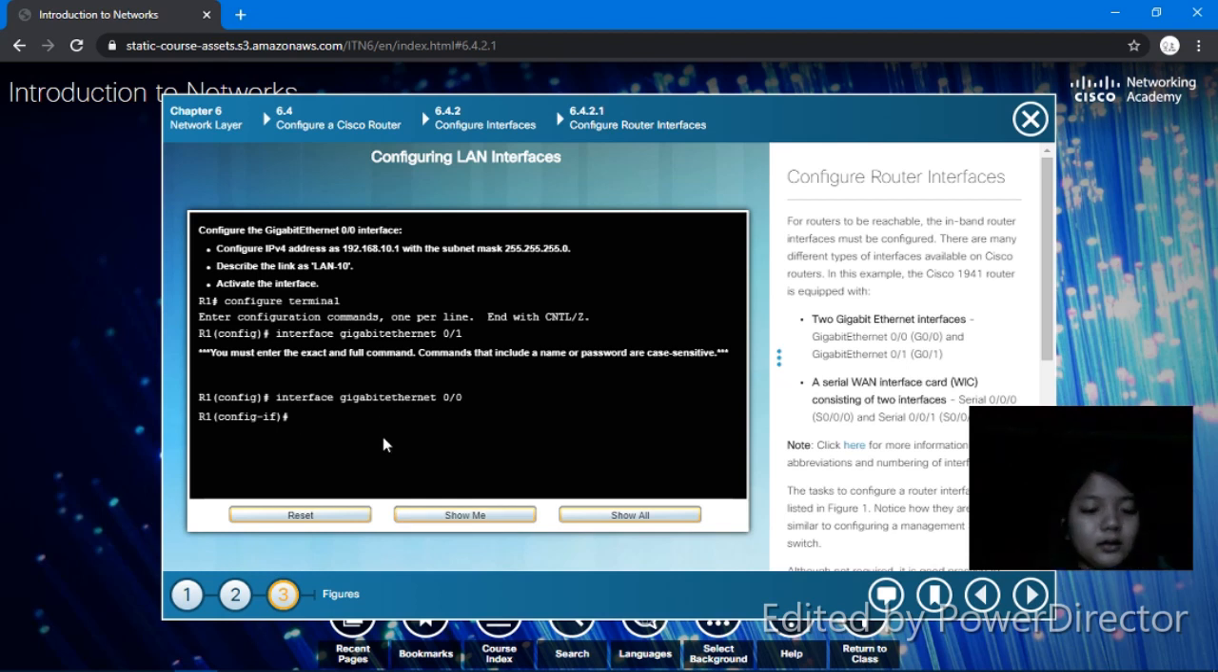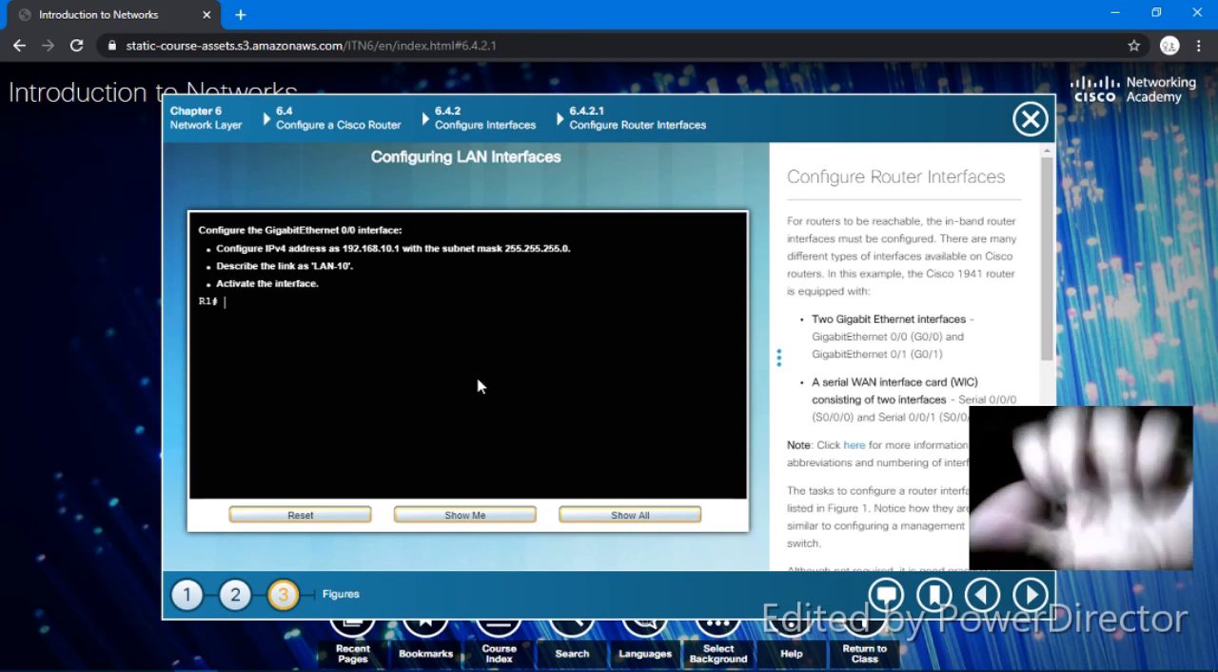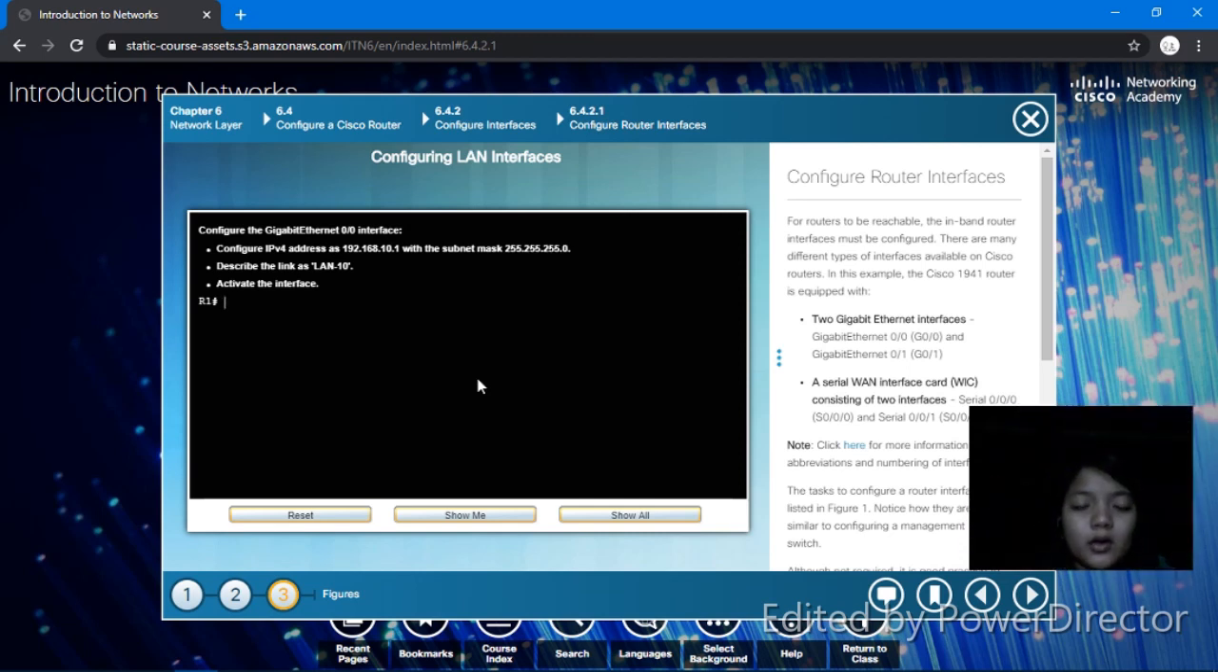Configuring LAN interfaces. Configure the GigabitEthernet 0/0 interface. Configure the IPv4 address as 192.168.10.1 with the subnet mask of 255.255.255.0. Describe the link as LAN-10, then activate the interface.